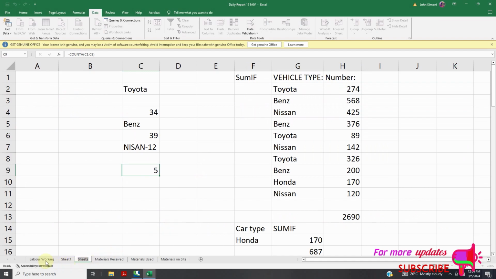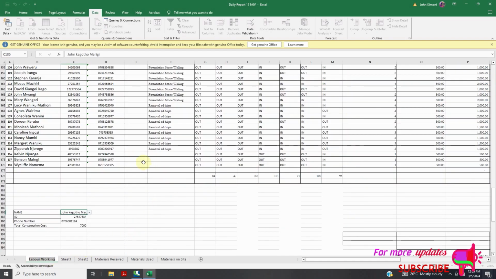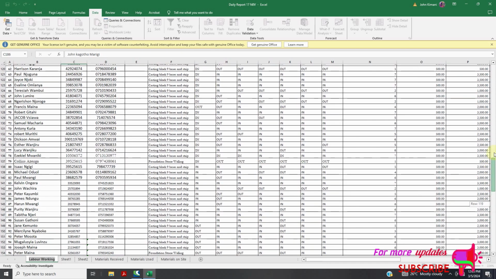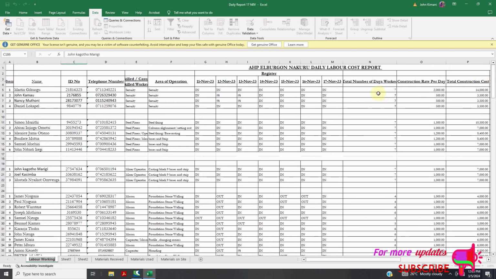So countif, I will go to here. I have a labor cost analysis report here, and I have a list of names, the ID, and the dates, and I need to count if a person reported on this day. I will just indicate he was in. If he did not report to work, I will just indicate he was out. So let's say, for example, here.